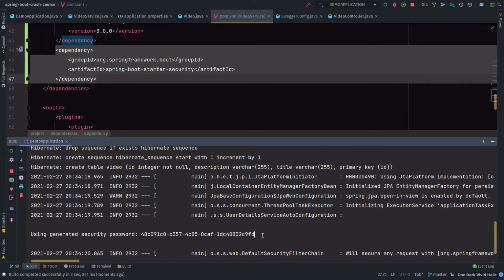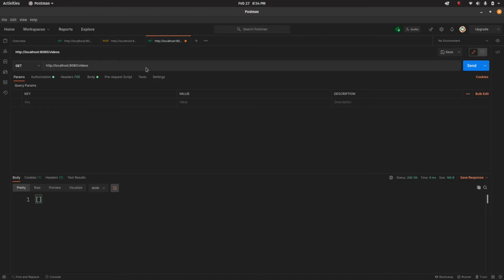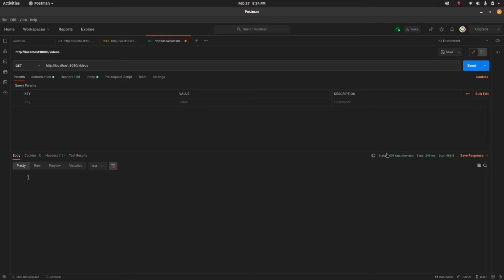So let's head to Postman and see what happens when we do a GET request on the videos endpoint. And when we do that, it says 401 unauthorized, you can see at the bottom, right? And the reason it's saying that is because now we have secured that endpoint. So how should we talk to that endpoint, right?